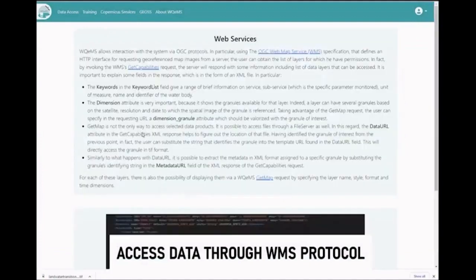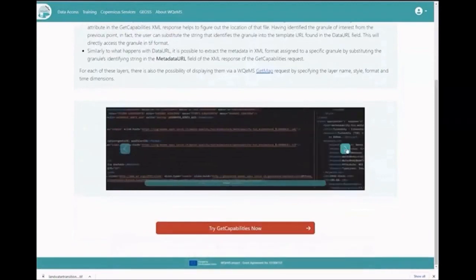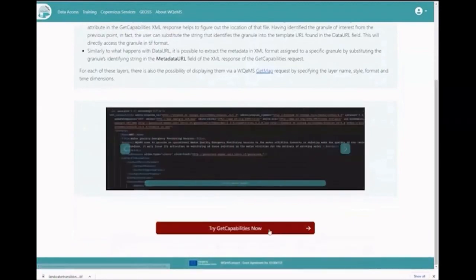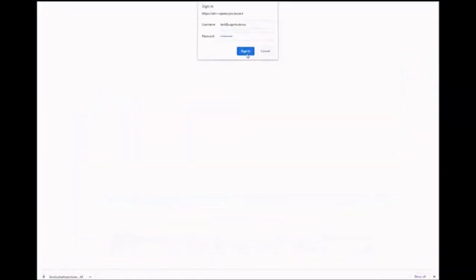The platform also offers a WQeMS endpoint, which is provided by an internal GeoServer. If the user owns a GIS or a DSS, they can import this data flow directly in that system, selecting the specific data layers and the different granules and dimensions provided by the platform.